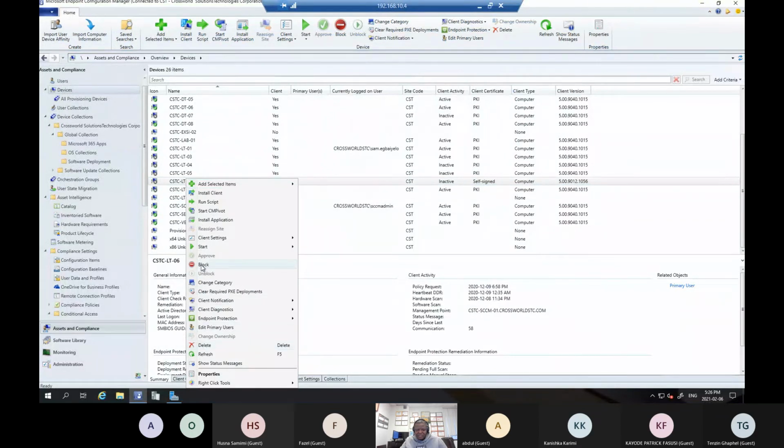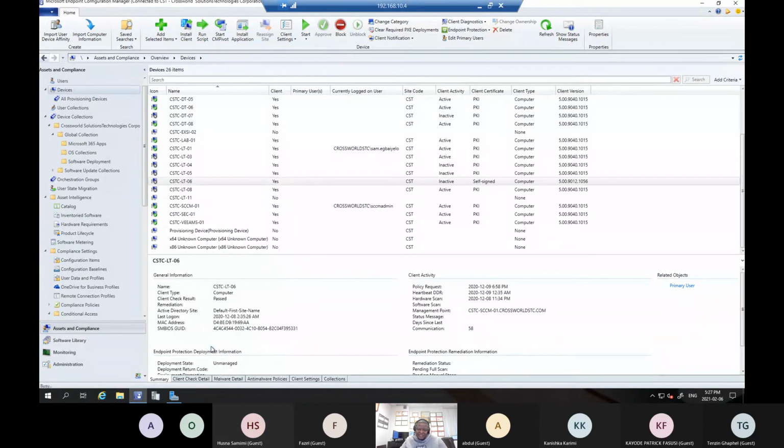So there's a difference between remove and delete. You just don't use delete, so you don't mess anything up within your environment. There's a difference between delete and removing from collection. This is not collection. This is just all devices. So I'm deleting it from the environment because we no longer have it.